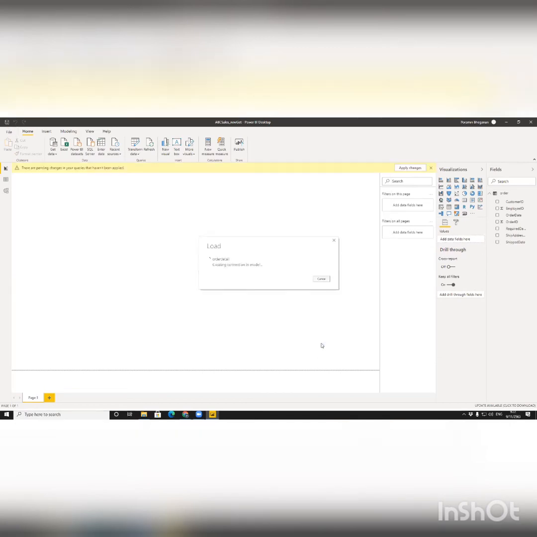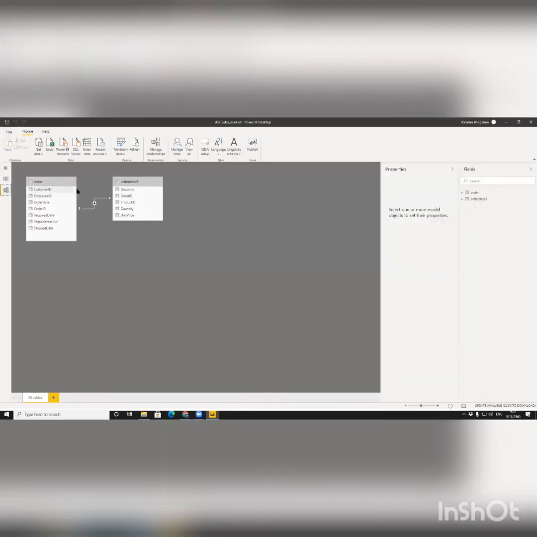So once you load this data into your Power BI, Power BI will try to check for the relationship in the model as well. Now, if you have a look in the model, it's created automatically. The reason is because these two tables have the same field name, called order ID. So that's why Power BI is trying to link them together for you.